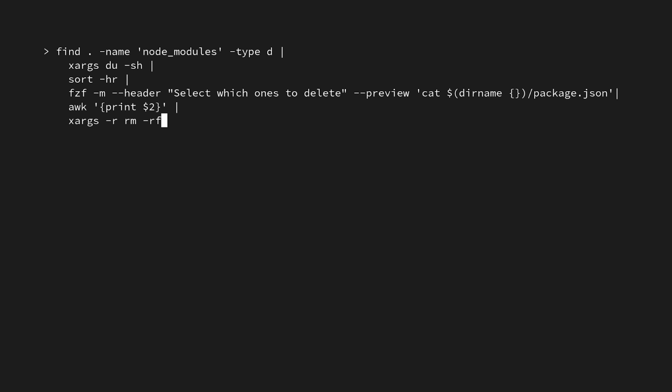Then we use awk to pull the file path, or the directory path, and then use xargs with rm -rf to delete it. So, as you can see, I really love FZF. You can do so much with it.